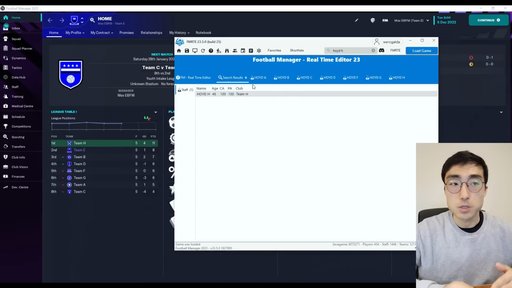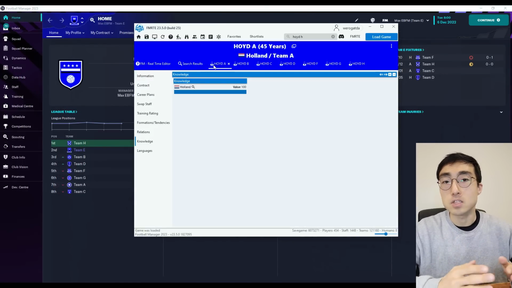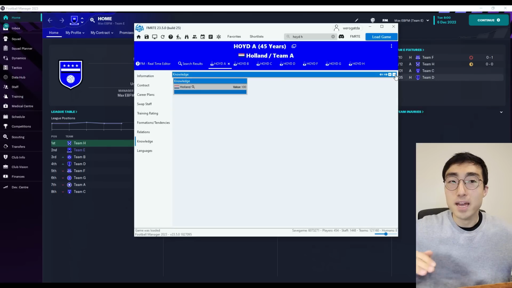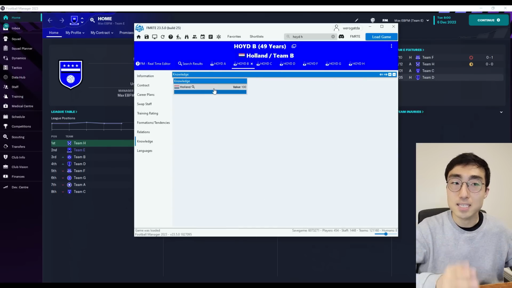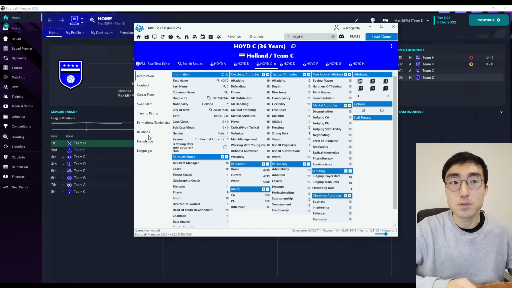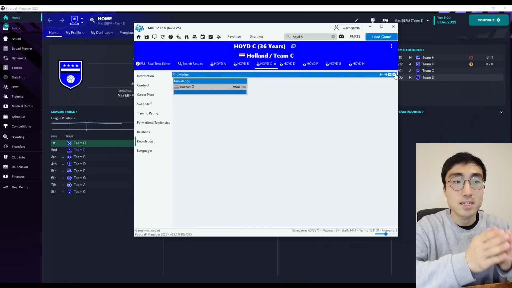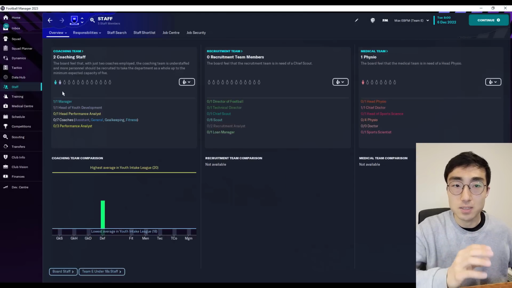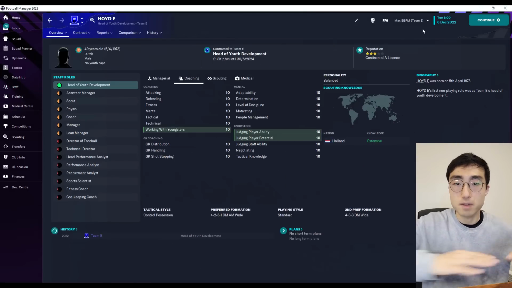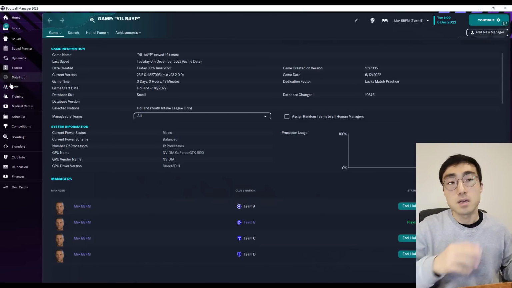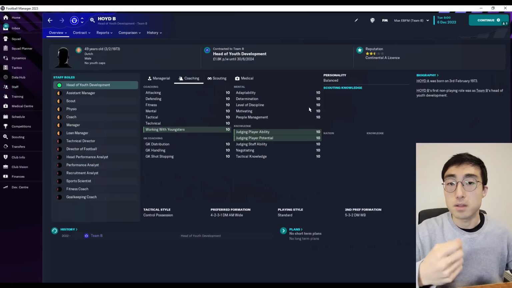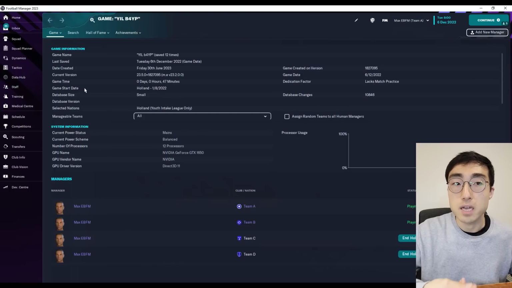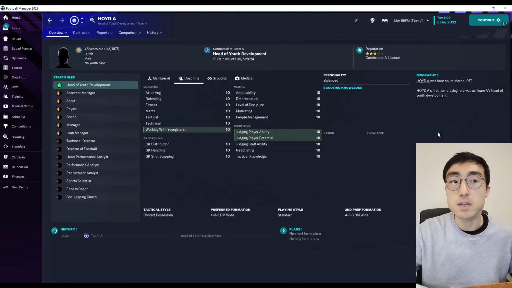After that, I used the real-time editor again to delete the scouting knowledge of all other heads of youth development in the league except for the Team E head of youth, which means now Team E's head of youth has the best scouting knowledge out of all his colleagues. The aim here is to find out whether the scouting knowledge of a club's head of youth development affects the quality of the club's youth intake.